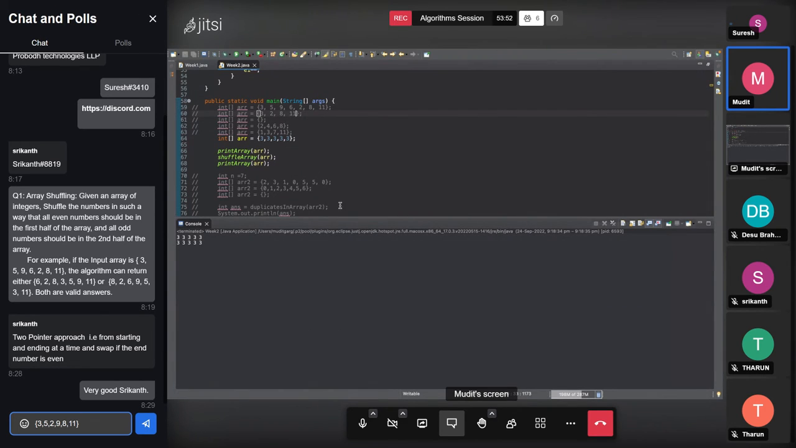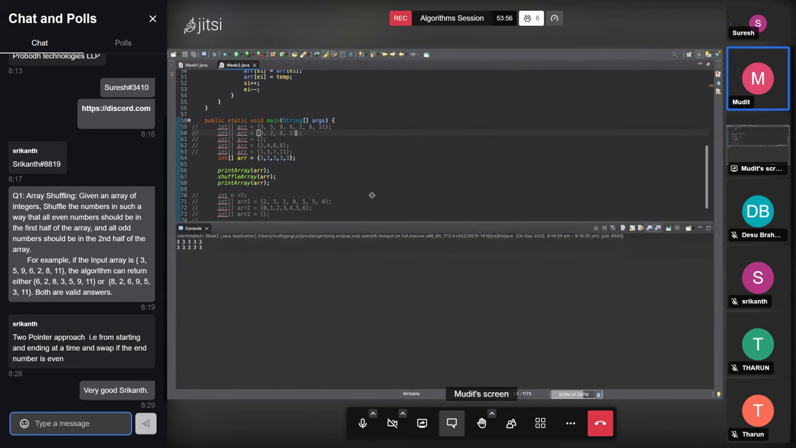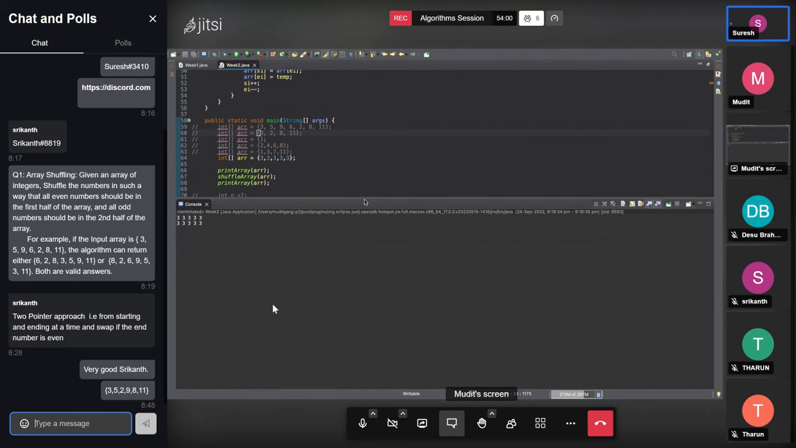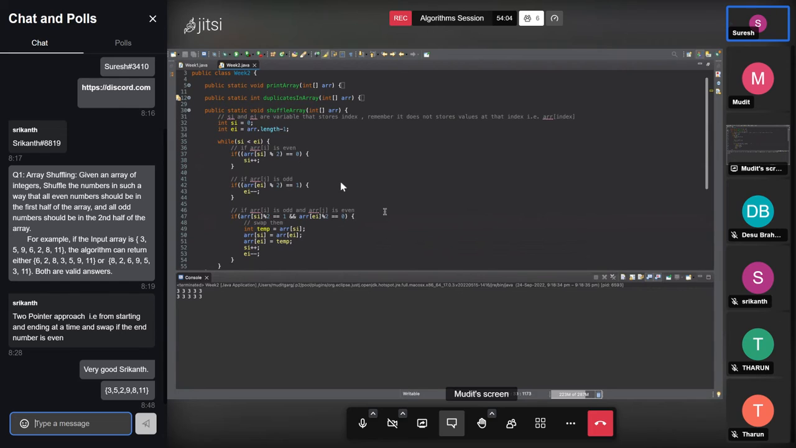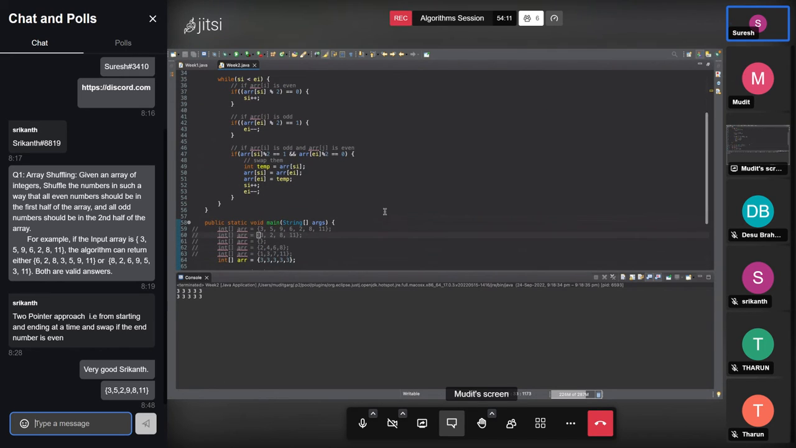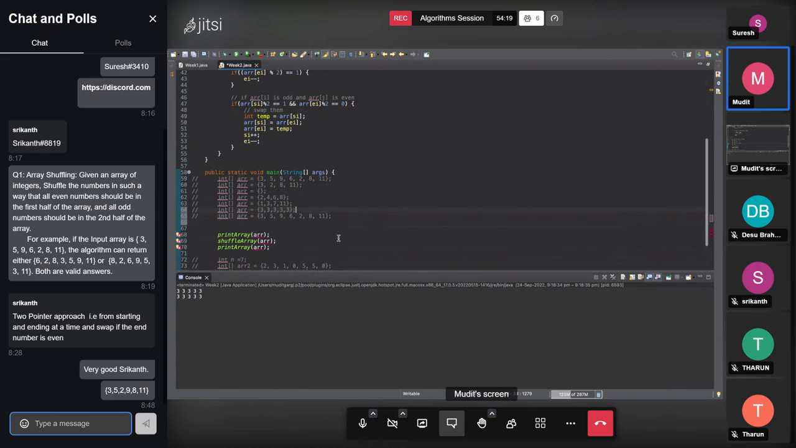I see some issue in the code. I'm not 100% sure. Can you check the given input? I put it in the chat. I think there is a bug in the code. The numbers I put are 3, 5, 2, 9, 8, 11. Can you put those numbers and try? Okay, just give me a second. It may fail, so I'm not 100% sure. 3, 5, 2, 9, 8, 11. Yeah, let's try those. Yes, 8, 2, 5, 9, 3, 11. Is it good? I think it's working, right?